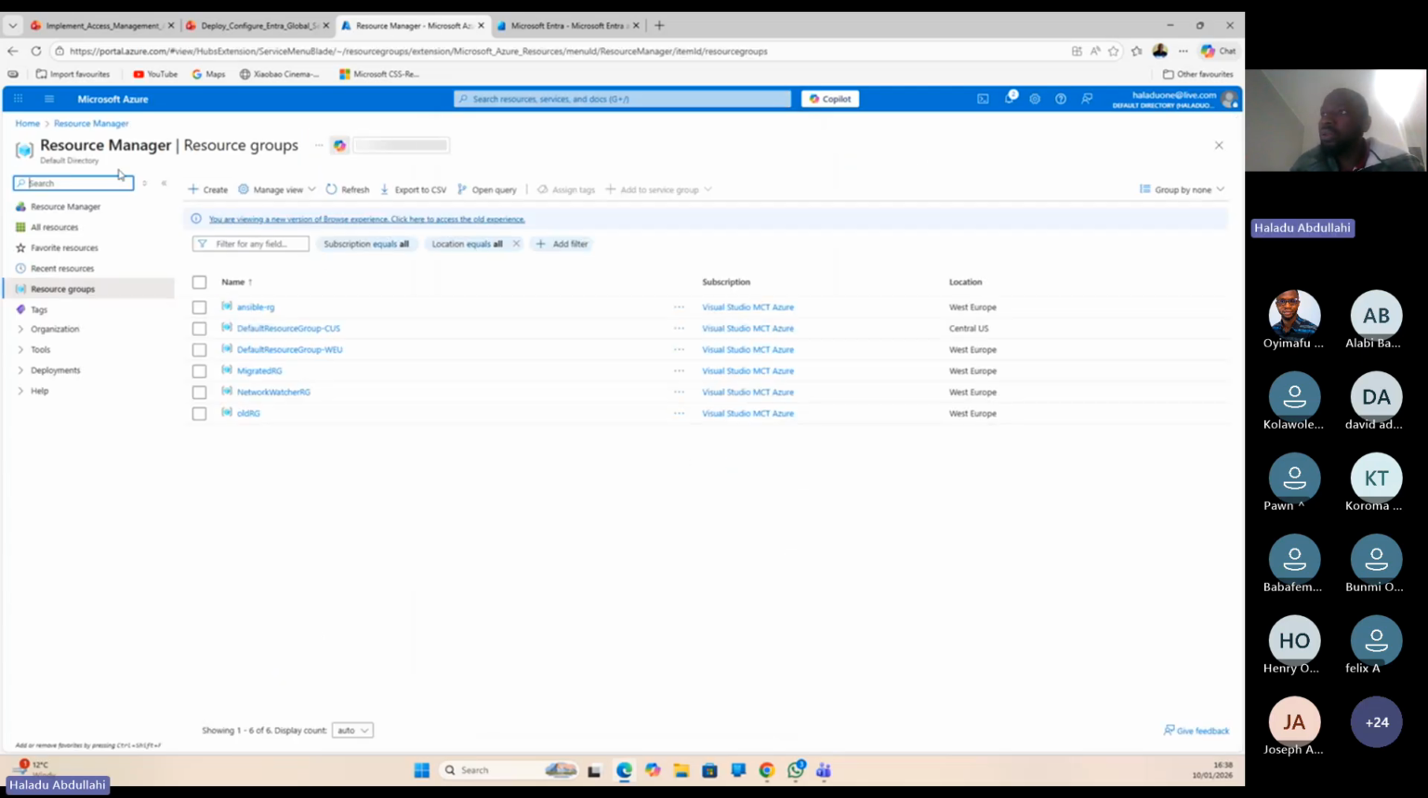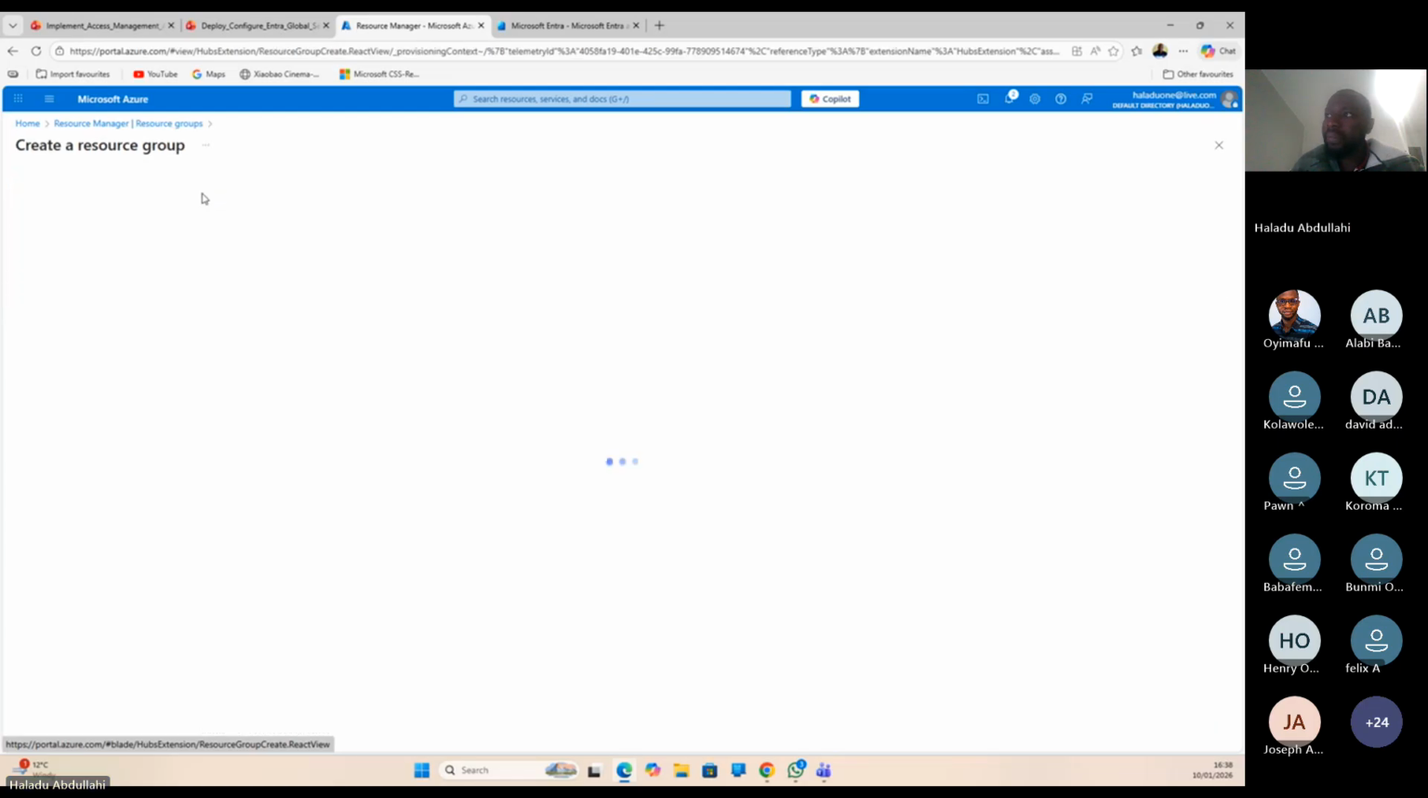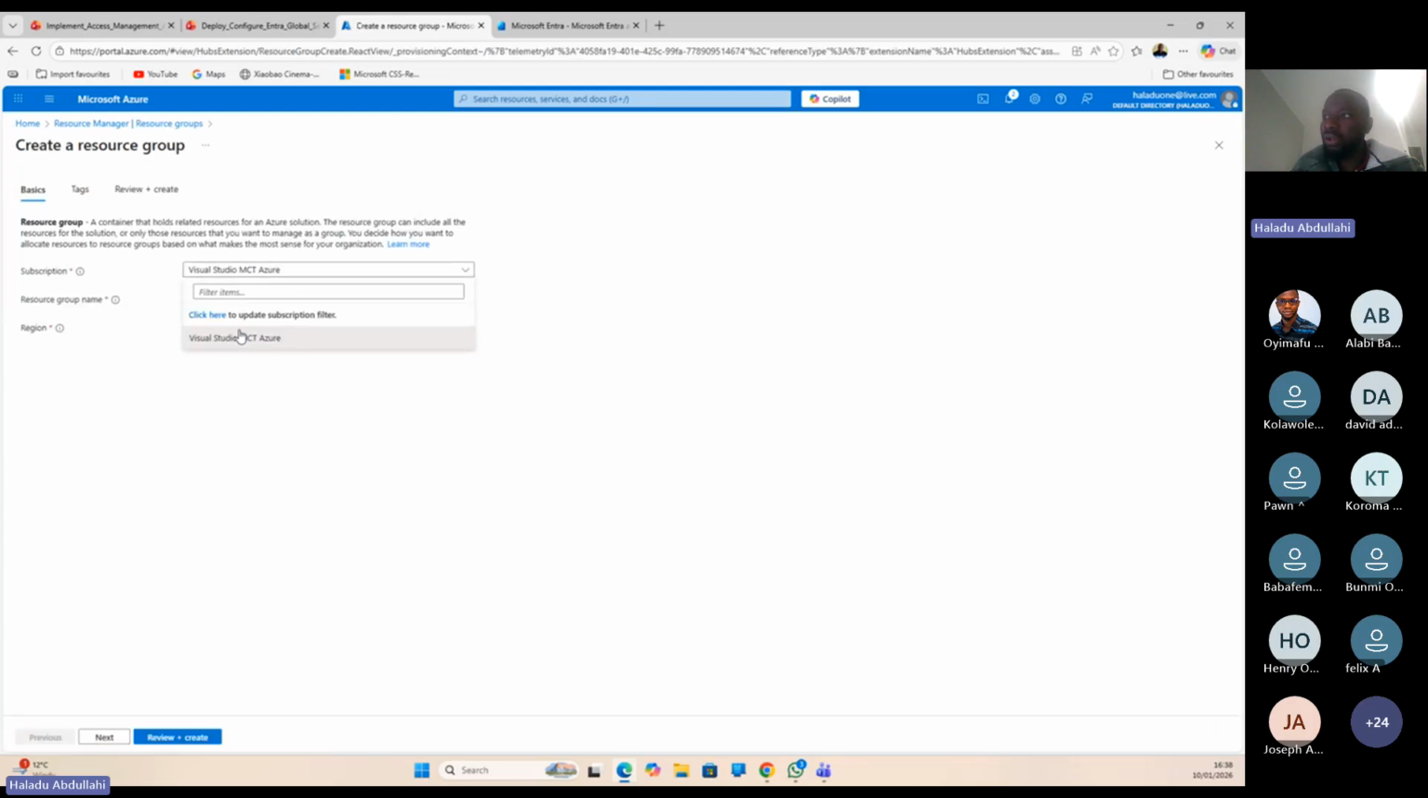Then you see create at the top here. Create, then choose the subscription out of the list of subscriptions you have. I used to have 2 subscriptions. I don't know why the other one disappeared. Maybe my MCT has expired, but don't worry. Choose the subscription you want to create that resource group from, and then name the resource group. It doesn't matter whether uppercase or lowercase, but just give the resource group a name. Maybe let's say Bootcamp, or Azure Bootcamp, or Azure Security Bootcamp.